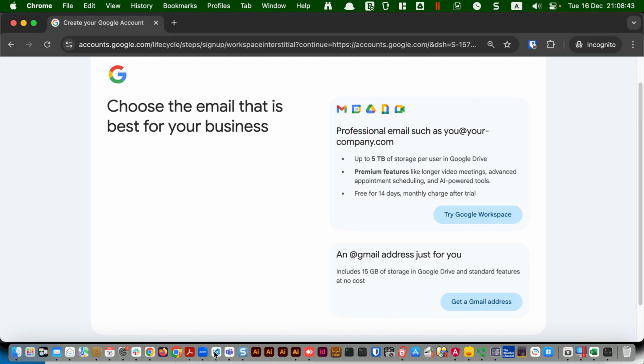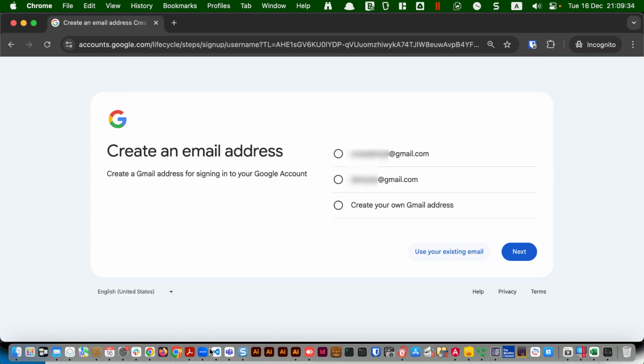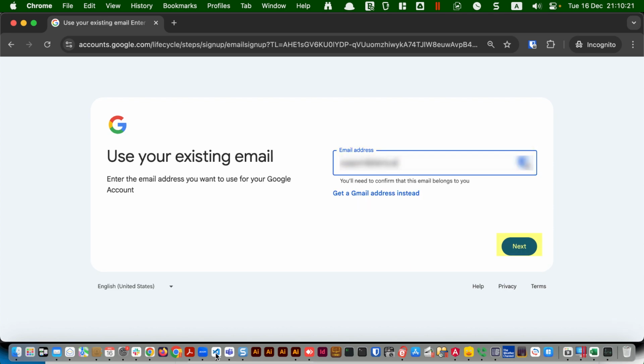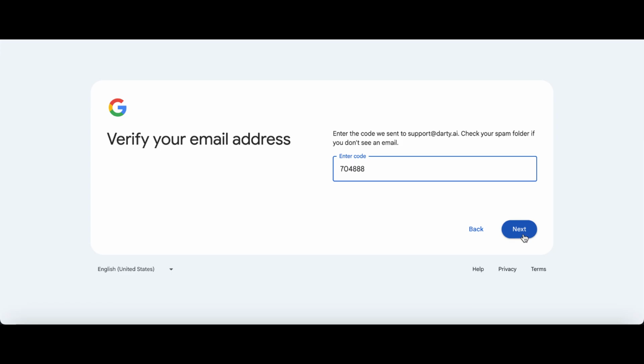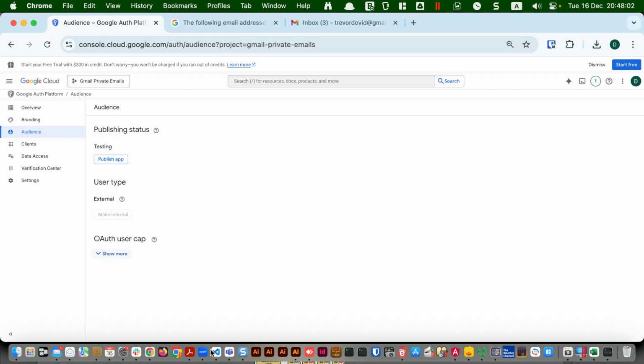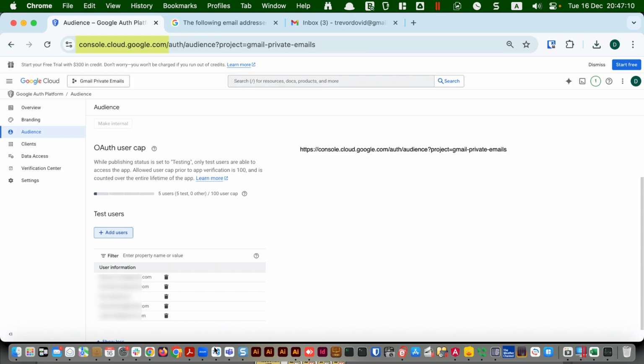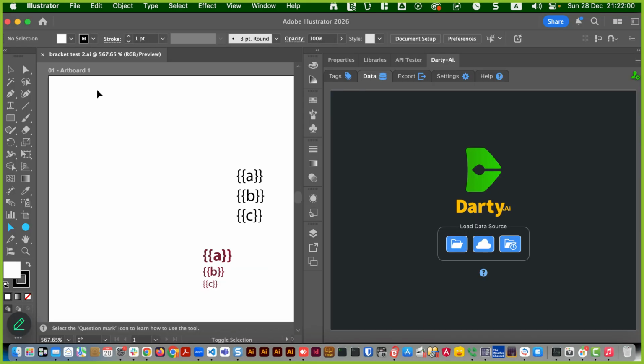Choose between Try Google Workspace and Get a Gmail address. If you choose the free Get a Gmail address option, click on Use Your Existing Mail. Enter your business email address, click Next, and follow the verification process until it is complete. Note that it can take up to 5 minutes for Google to send the verification email containing the code you need. You can easily add additional email addresses later by going to console.google.com, typing Audience into the search bar, and clicking the plus Add Users button. Your app is now set up and ready to be linked to your Darty-Ai account.